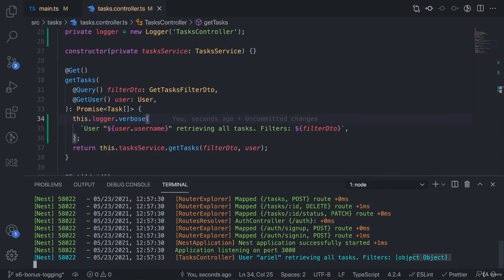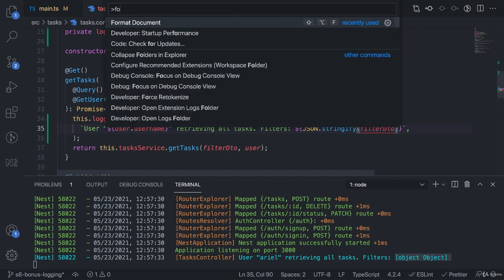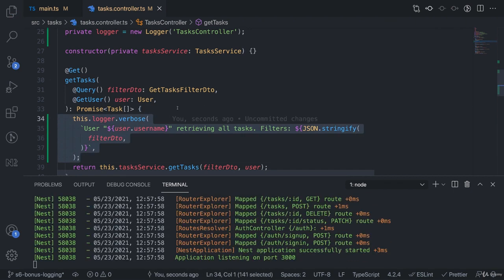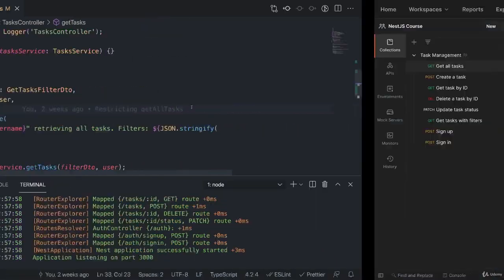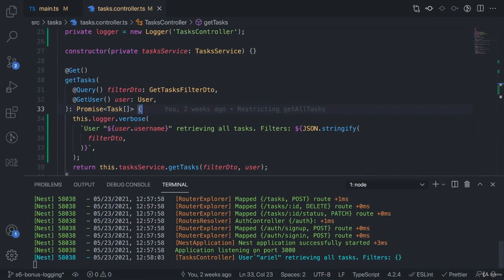And of course we got object because filter DTO is going to be an object. So what we can do whenever we want to print an object is just wrap it with JSON stringify. And some more linting rules. There we go. Sorry, having to format those because the linting rules got quite strict with the defaults of NestJS. Let's try that. And there you go. User Ariel retrieving all tasks, and the object is obviously empty.